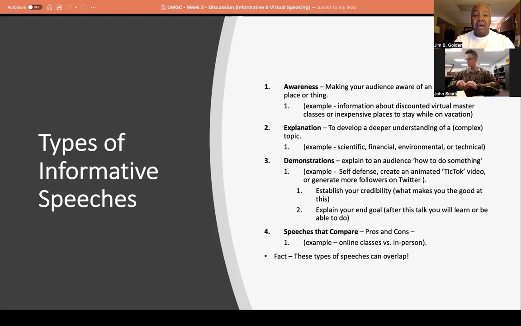And last type of informative speech, they can compare each other, pros and cons, like online classes versus in-person classes, benefits and pros and cons. And believe it or not, these types can overlap each other. So, some things to keep in mind, and I have made this visual aid available to everyone. In fact, it'll show up about midnight tonight. So it will be available to you.